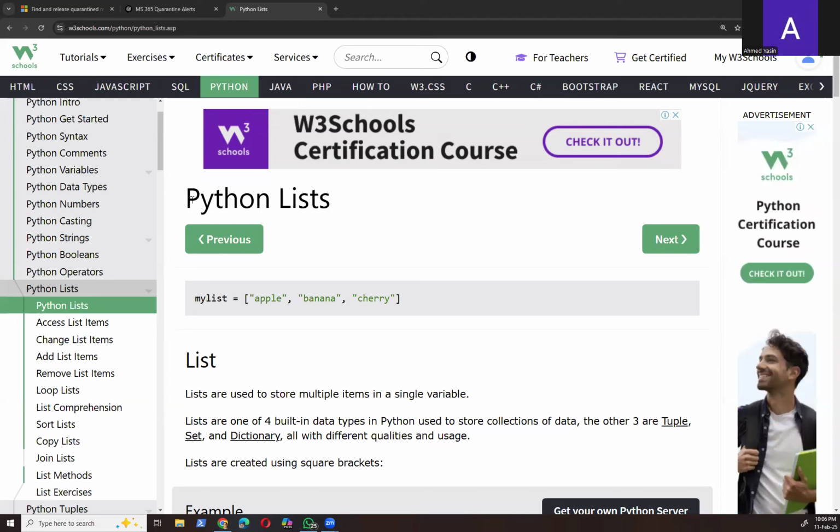Okay, last time we discussed Python lists and we studied what Python lists are, how we can access those items, how we can change list items, how we can add list items, and how we can remove list items. So these were the topics that we actually studied and discussed.